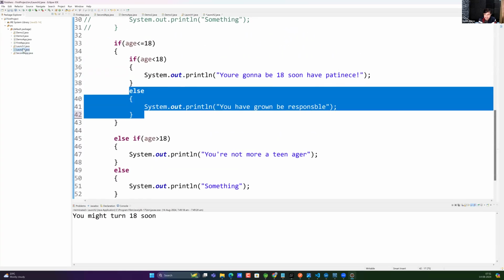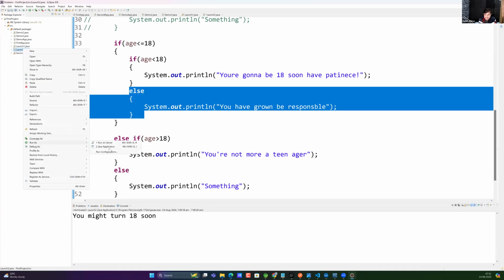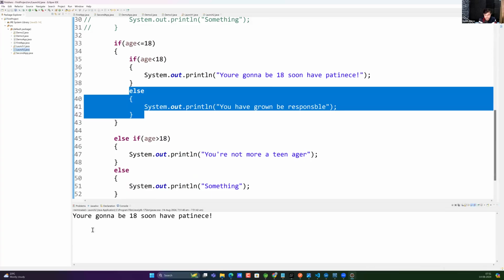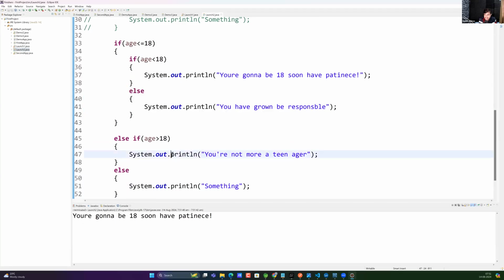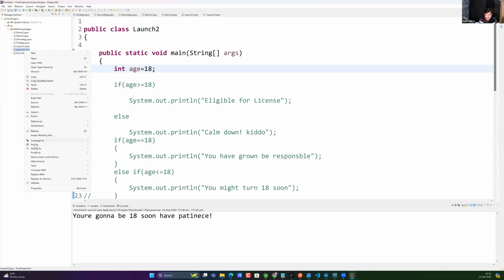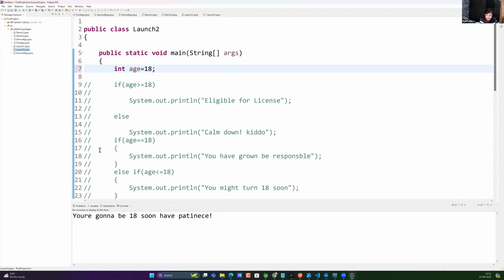I'll go here, run as. "You are gonna be 18 soon. Have patience." I'll make it 18 and then I will run it. Right click, run as Java application. "Guys, you have grown, be responsible."